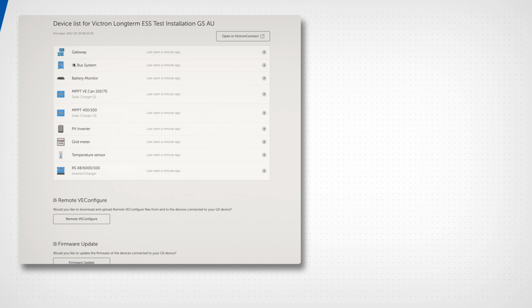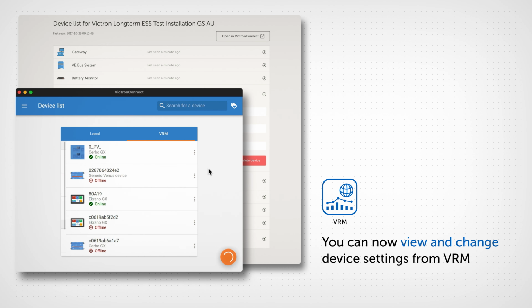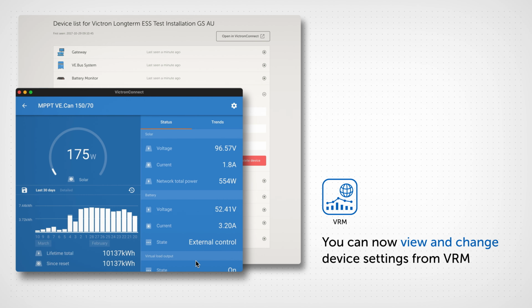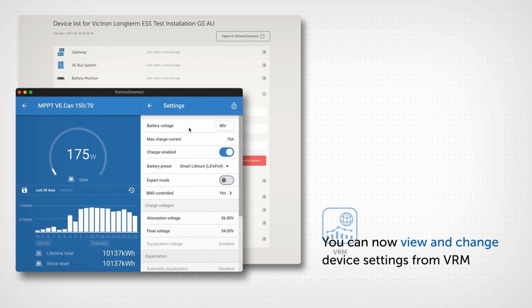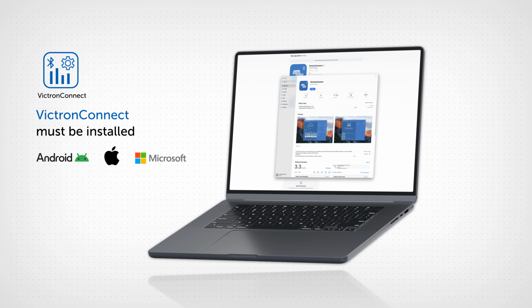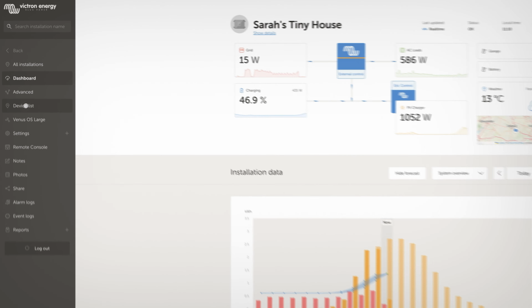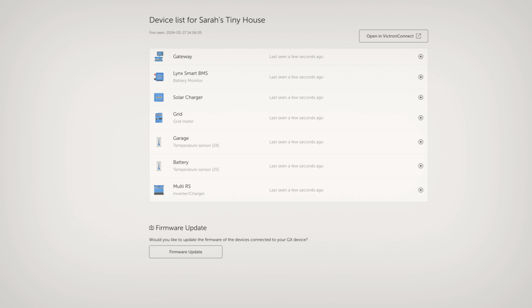We've continued to make the VRM platform even easier, and you can now go directly to a product settings page from within VRM. You'll need to have Victron Connect installed on your tablet, PC or Mac. Simply go to the device list within VRM.